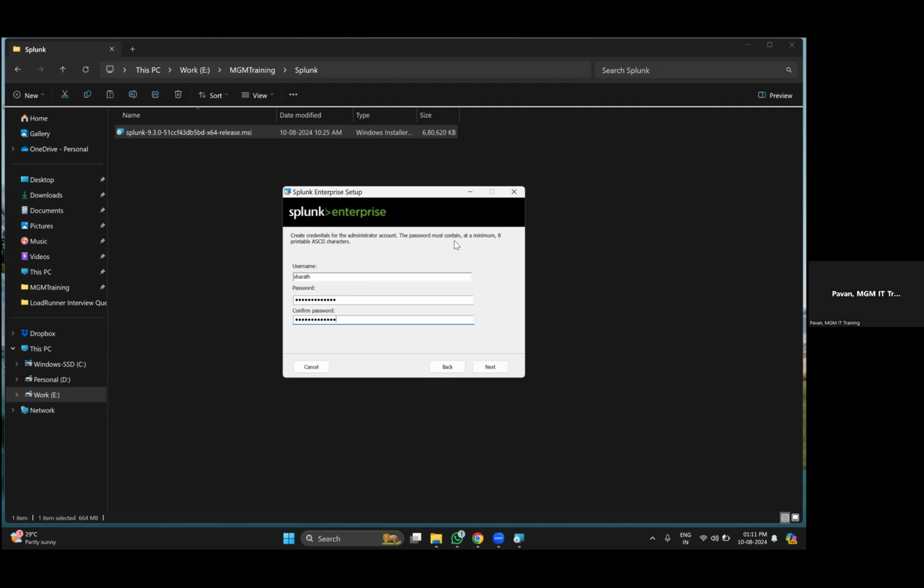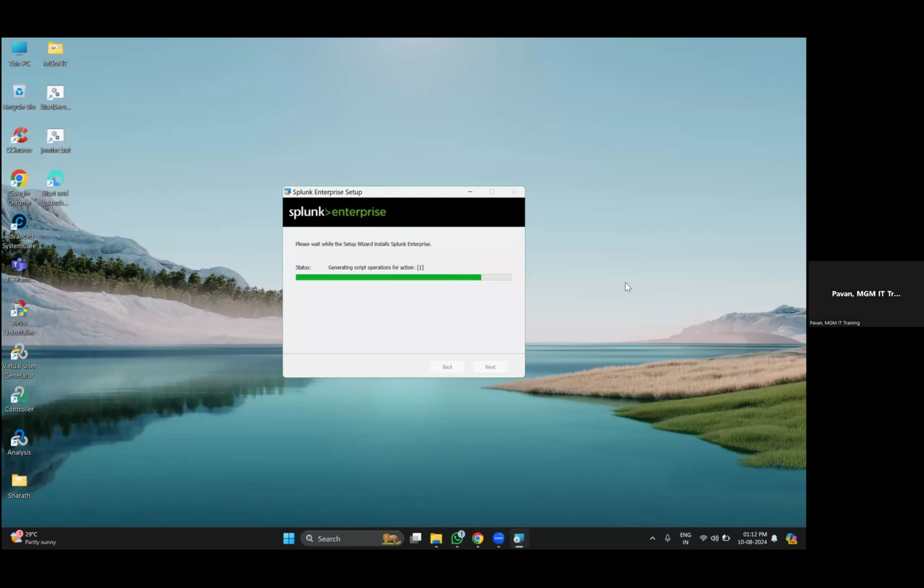The username that you gave is Sarath. Yeah, you can click next. Okay, and install. Let me pause recording because installation takes some time. In your project, you will have Splunk Enterprise running on a remote machine or some separate machine.